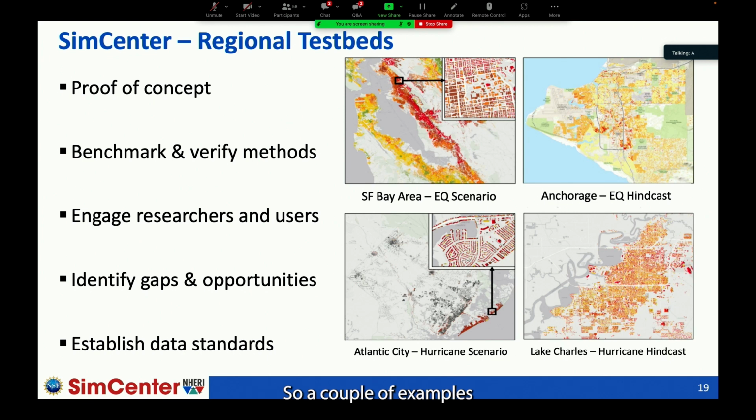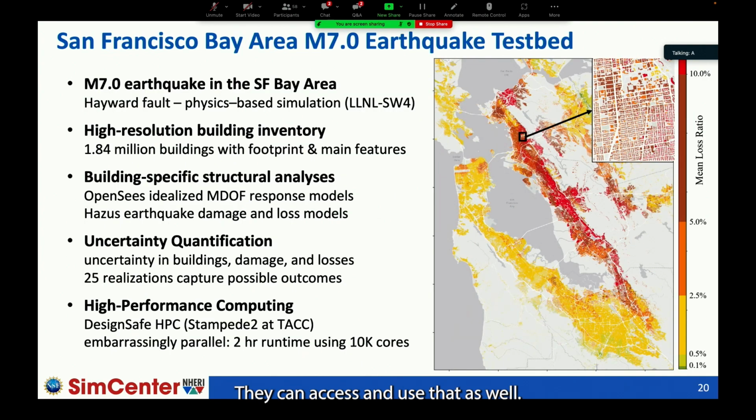Okay, so that's an overview of the tools, and now a couple of examples of how that could fit into this community. So we've done several regional test beds: San Francisco Bay Area, which I'll focus a bit more on in a minute, an Anchorage, Alaska hindcast, and then these two are hurricane related. We created these test beds as example use cases. Also, the data is freely available for anybody to go get, and if they want to do other things with that data, they can access and use that as well.